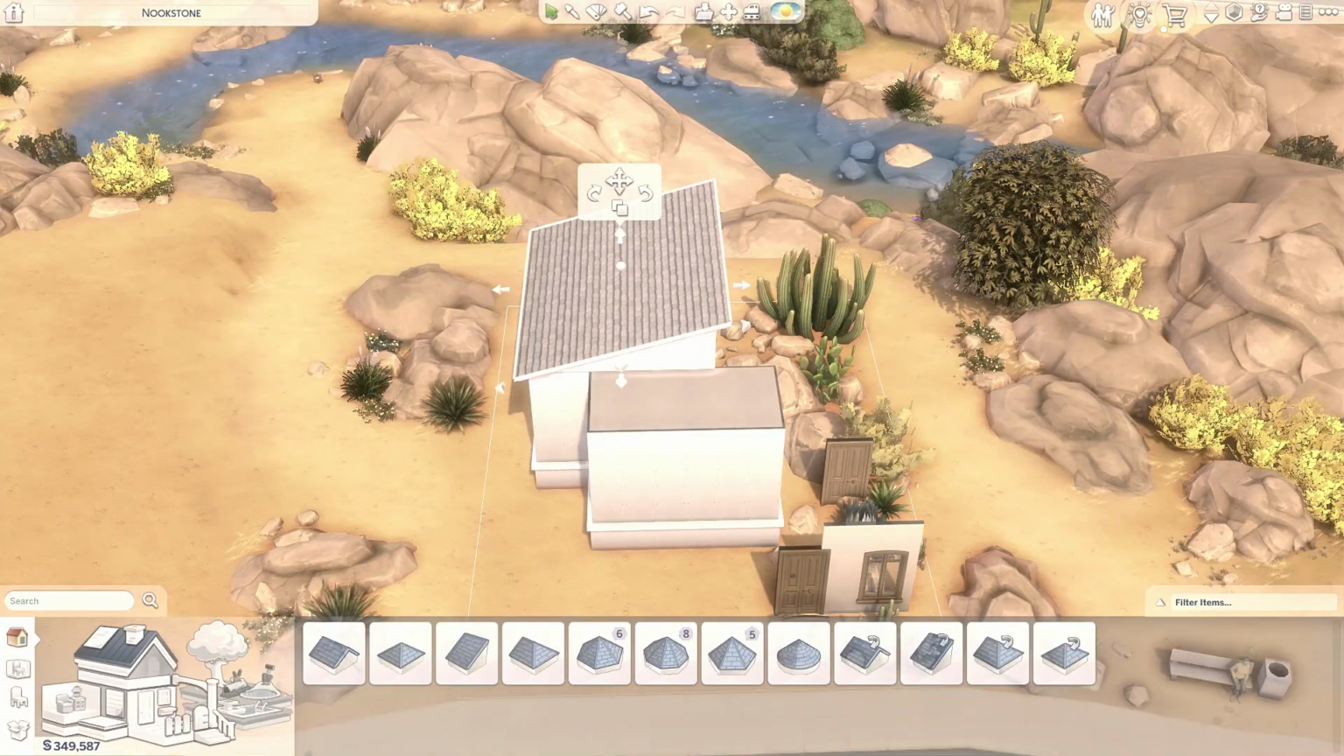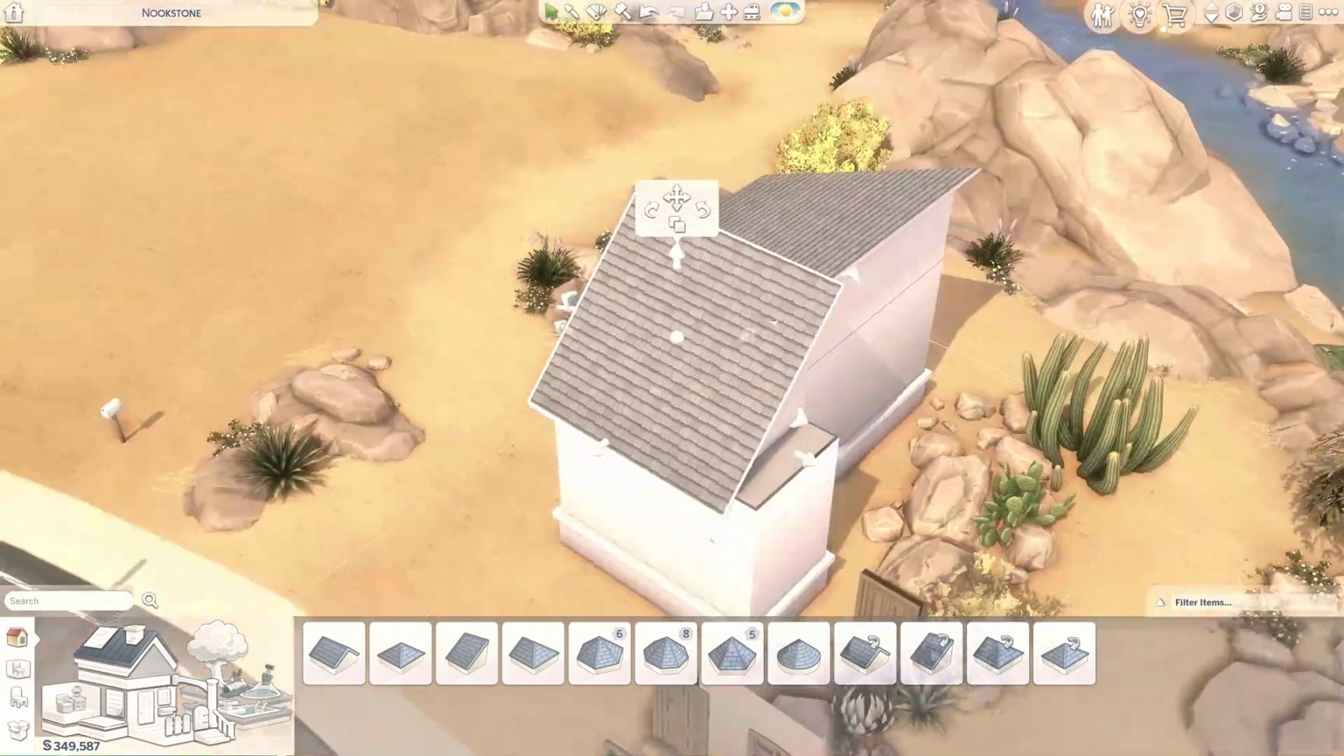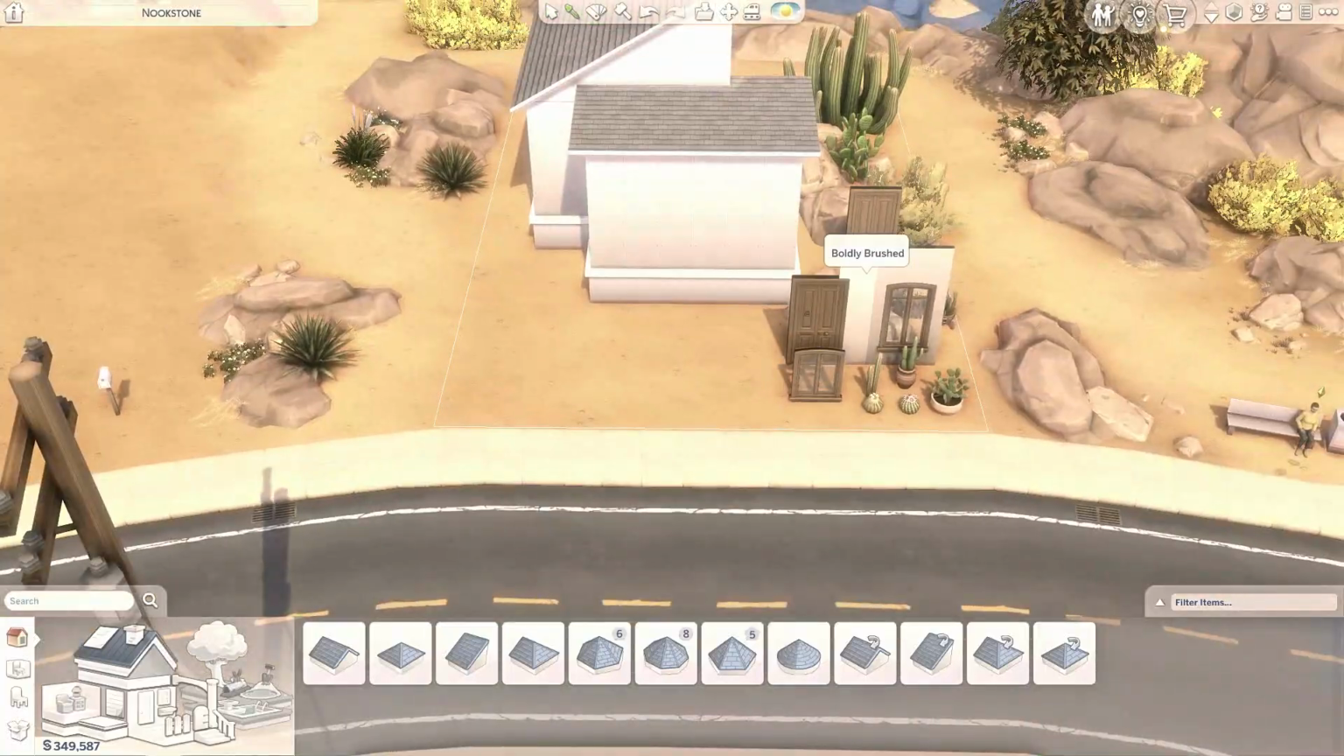Today we are doing an Adobe style house in Oasis Springs.